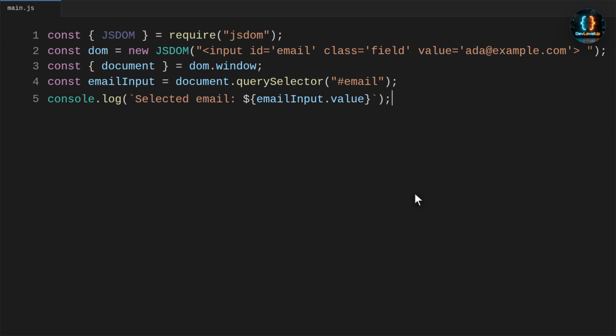Validate the selector before wiring behavior to it. Use # for IDs and . for classes, then test the selector in browser DevTools. This catches a surprising number of broken form and button features.